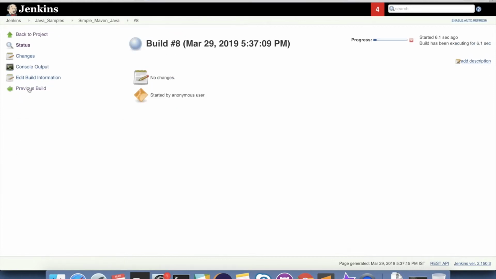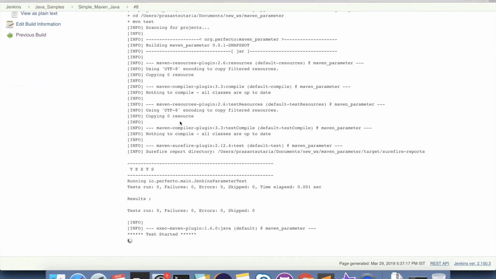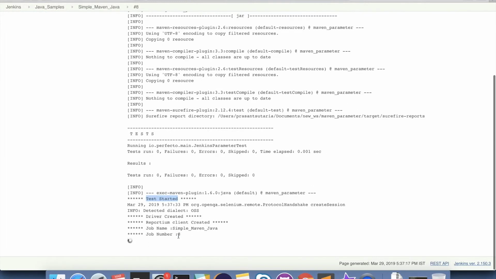So we have started job number 8. If I go to the console log, we can see test started here, and then we have to wait for the test to complete. It will initialize the driver again, it will initialize the reportium client, and now instead of the default job name, we can see the Jenkins job name which we have provided as simple Maven Java, and instead of job number 1, we can see the job number is set to 8.